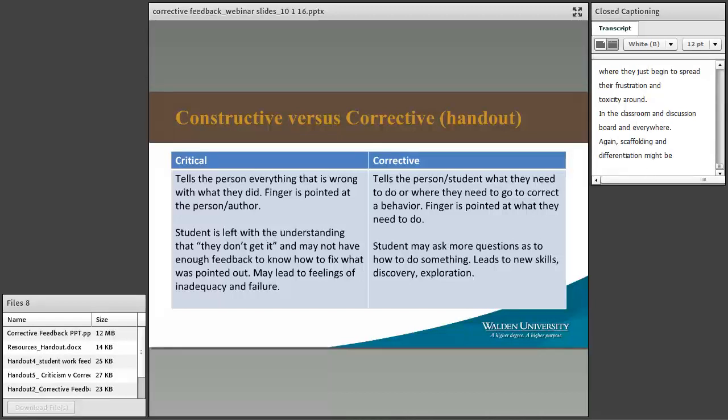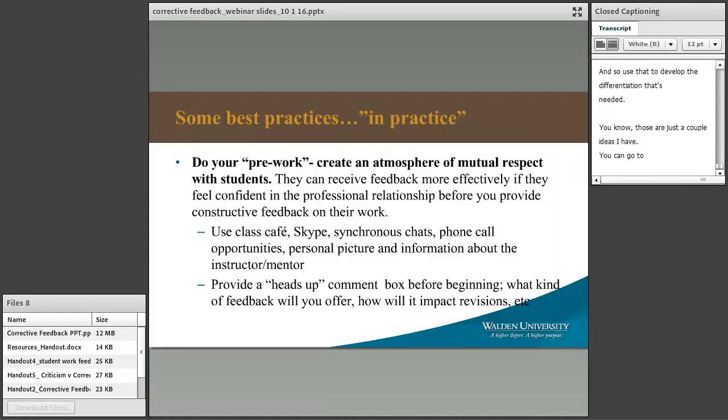Again, scaffolding and differentiation might be needed, and we don't really do formative assessment, but this is an opportunity. This is a formative assessment you're receiving every time they do a submission, and so use that to develop the differentiation that's needed. So those are just a couple ideas I have. You can go to the next slide.